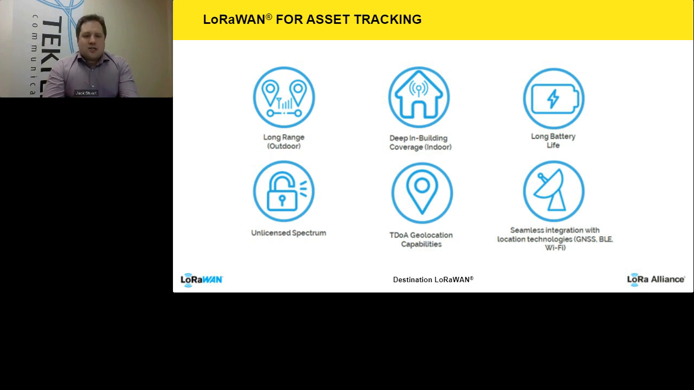Now, many organizations also need to track assets indoors, and the deep indoor penetration capabilities of LoRaWAN makes this possible. We and many of the other partners in the LoRaWAN ecosystem have customers deploying indoor networks that need to reach difficult RF environments, such as basements or parking garages. And LoRaWAN has proven to be an ideal solution for these hard-to-reach areas.